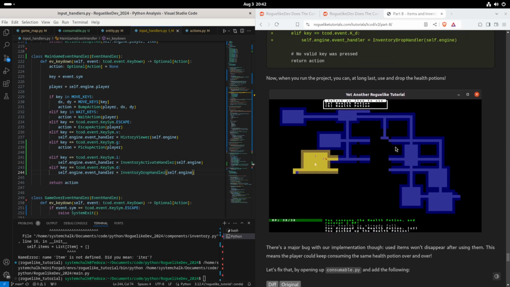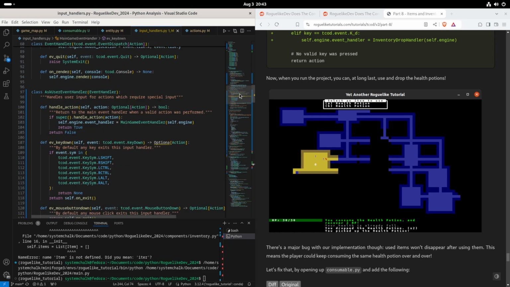Now when you run the project, you can at long last use and drop health potions. Let's see whether or not this actually runs first. Actually, hang on. Before I do that, it looks like there is a warning or an error here. Oh, yep. Okay, that solves the problems. So yeah, let's see if this thing runs.